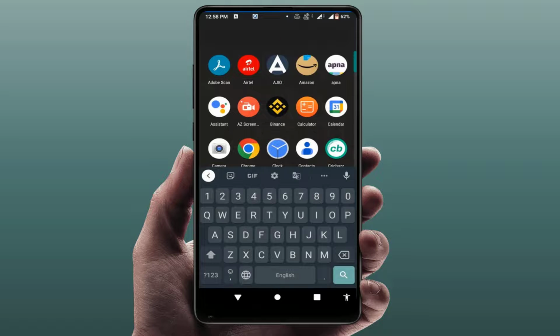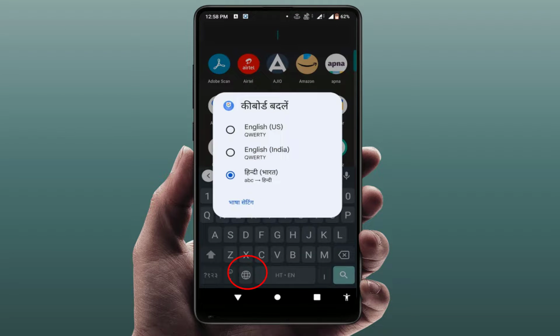If you want to change the language of your keyboard, just tap on that icon. From here guys, you can easily add more languages to your Android keyboard. So that's it for today guys, the short and very simple video.